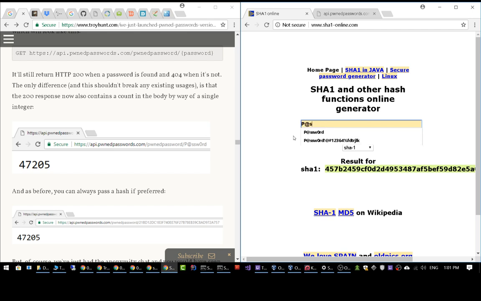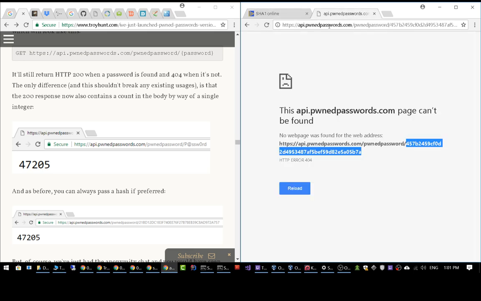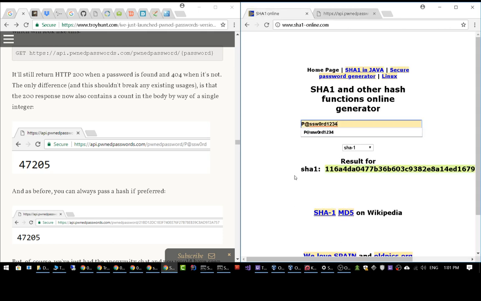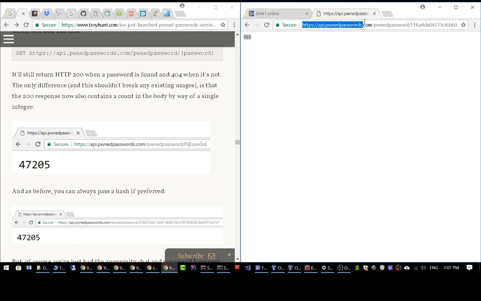So yeah, anybody who uses this for a password, it's totally compromised. If you do 1, 2, 3, 4, let's say, let's hash that. I bet you that's in there too. 155 times that's been used or found. So you can check against his list using this API if your password has been compromised. It's kind of cool.